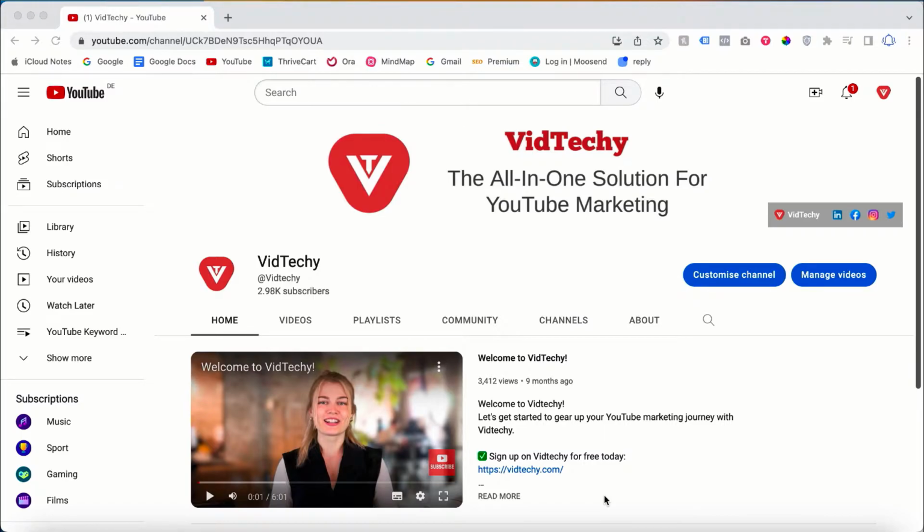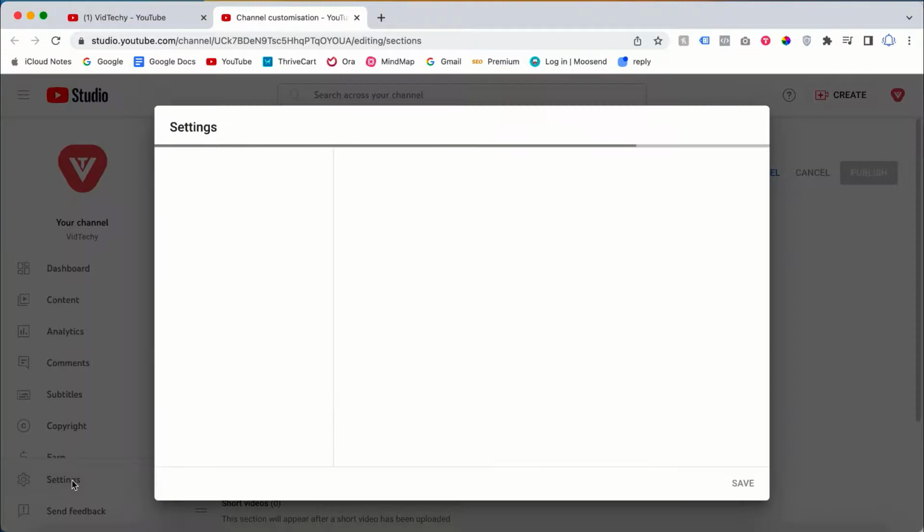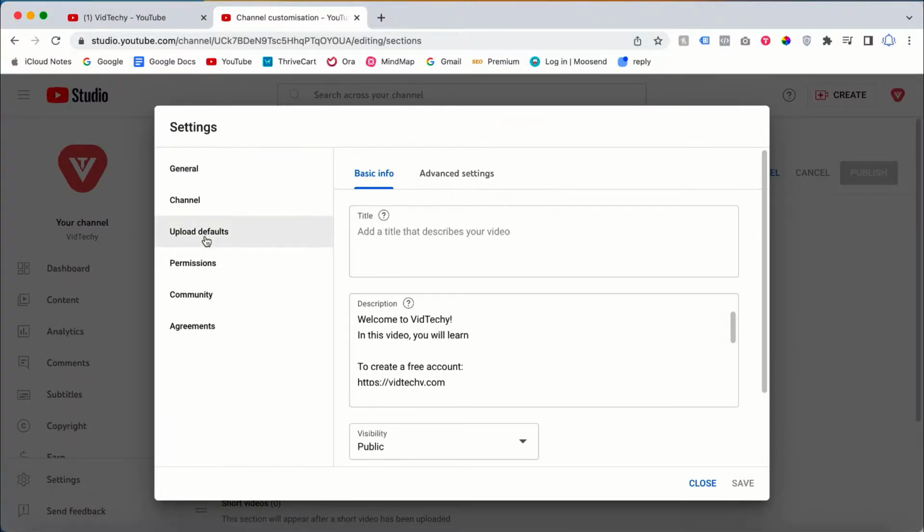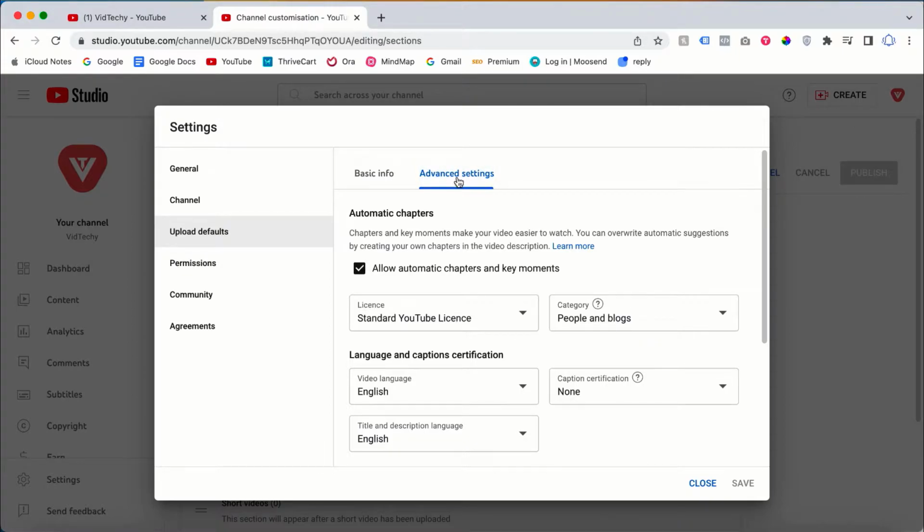In this video, we are going to see how to change the category of your YouTube channel. For that, you need to log in to your YouTube channel. Once you are on the YouTube channel page, you need to click Customize Channel. Then you need to click Settings and click Upload Defaults. Next, click Advanced Settings. Once you click Advanced Settings, you can see the category.